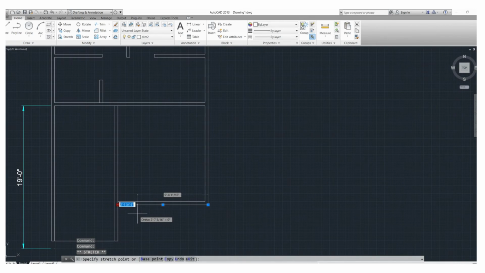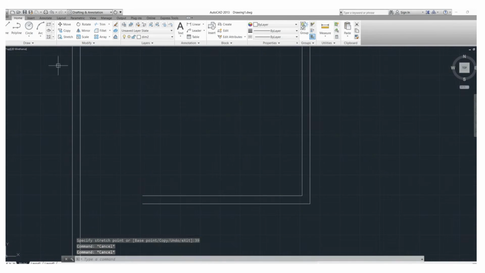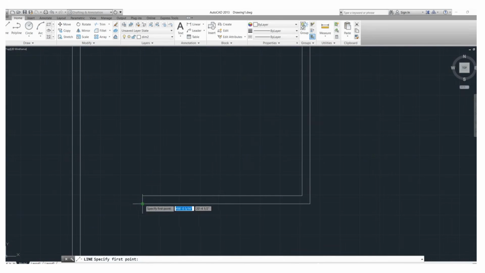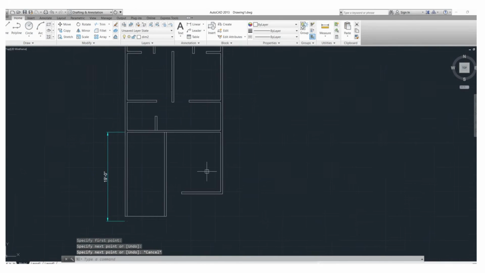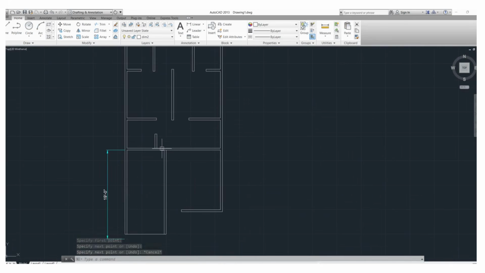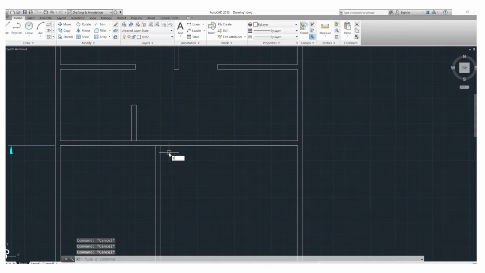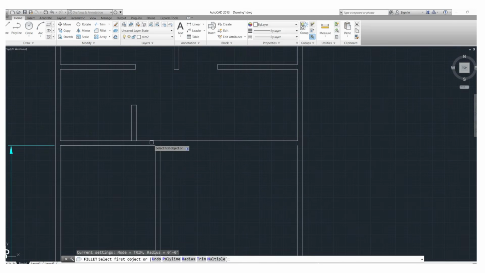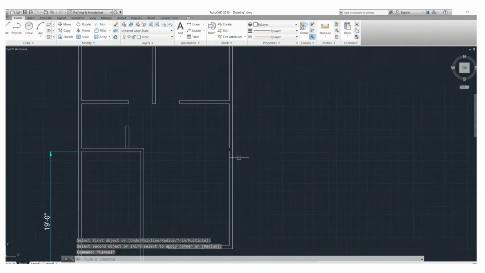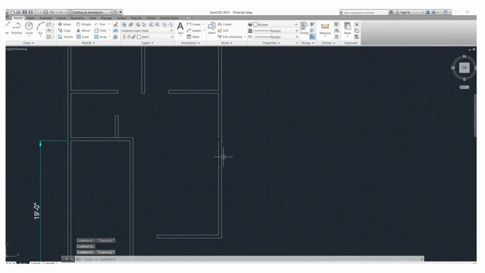So I'm going to make a door here. So I'm going to shorten 39 inch and closing it by drawing a line. Now I'm going to give the fillet command here to trim at the corner. Just type F, hit enter.